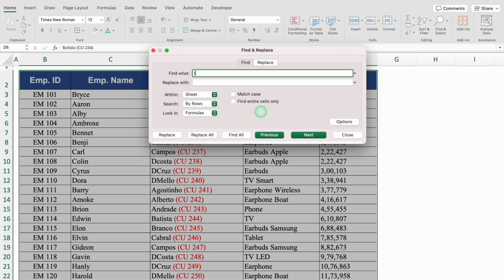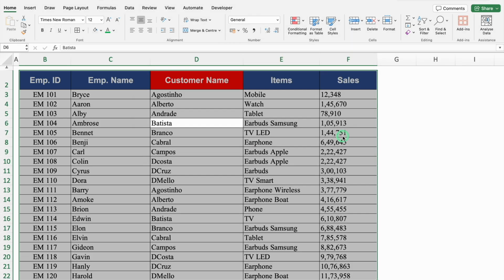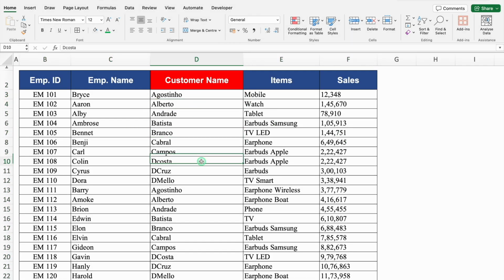So I'll put bracket open, star, bracket close. We'll come to replace with. We will leave this blank and we'll click on replace all. Alert. All finished. We made 20 replacements. I'll do OK and we'll close this. And just notice all the employee IDs got removed from here. Let's move to next example.